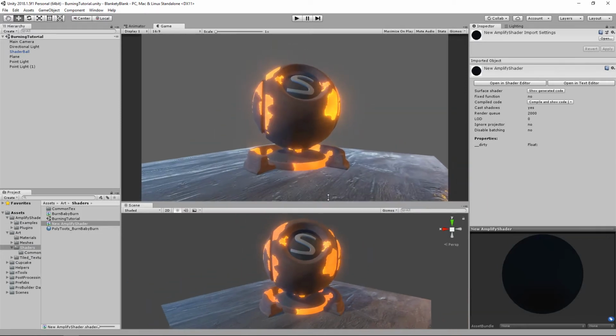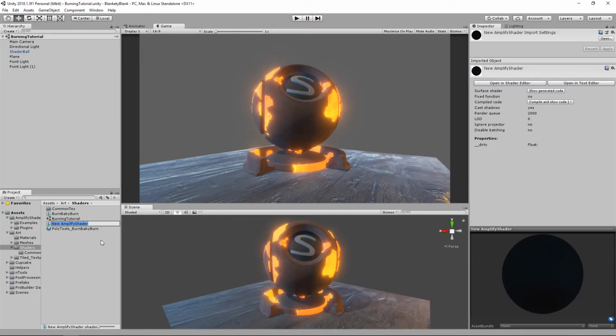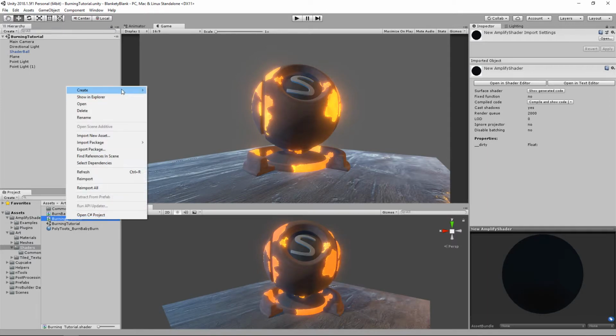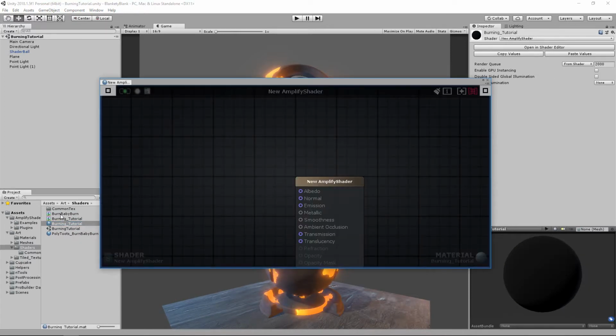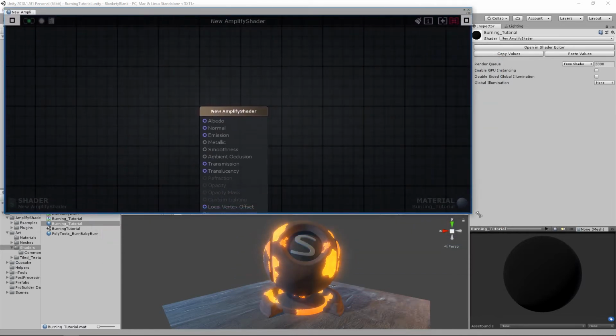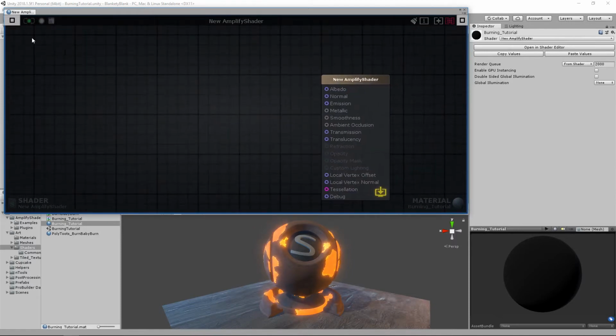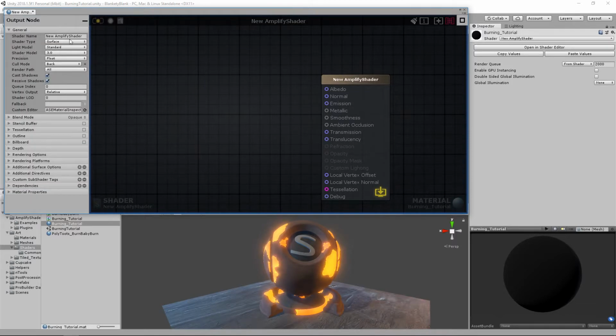This is a bit weird. Ah, there we go. Great tutorialing. So let's just call this one burning tutorial. Obviously yours isn't going to be called burning tutorial, but let's see. And I might as well just create a material from this while we're here. And then you can either click on the shader or the material to open up the shader editor, which is a handy little feature.